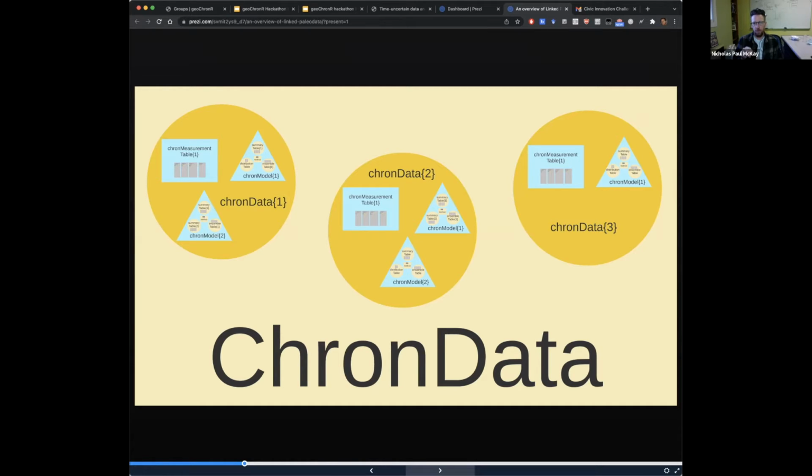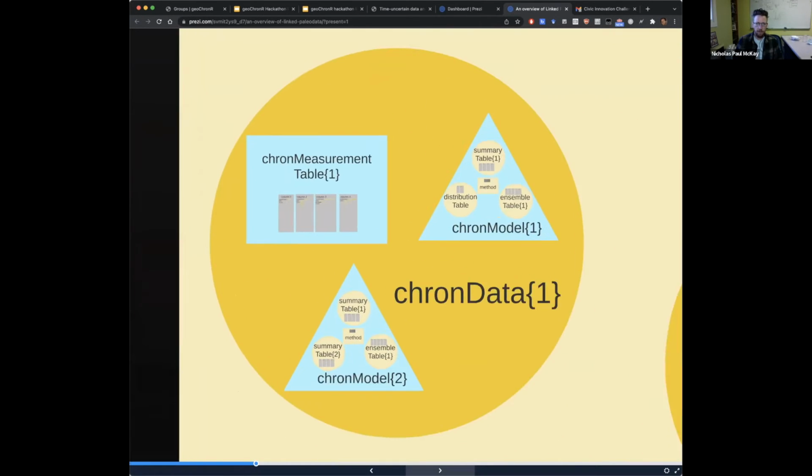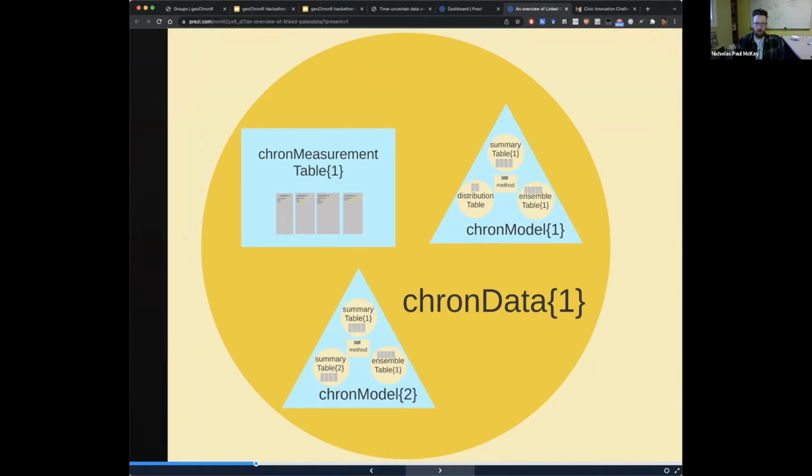The structures of the cron data and the paleo data mirror each other, so that whatever they each have, measurement tables, they each have models, they each have summary tables, and they each have these objects which more or less correspond to physical samples. So if we zoom into one of these, within one of these, there's different types of these sub-objects. Ones which are measurement tables.